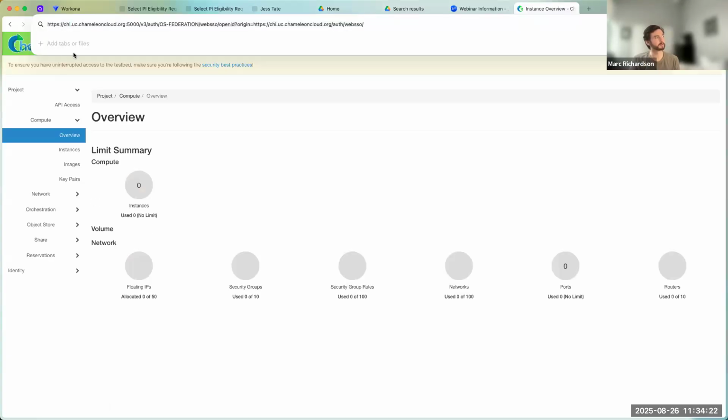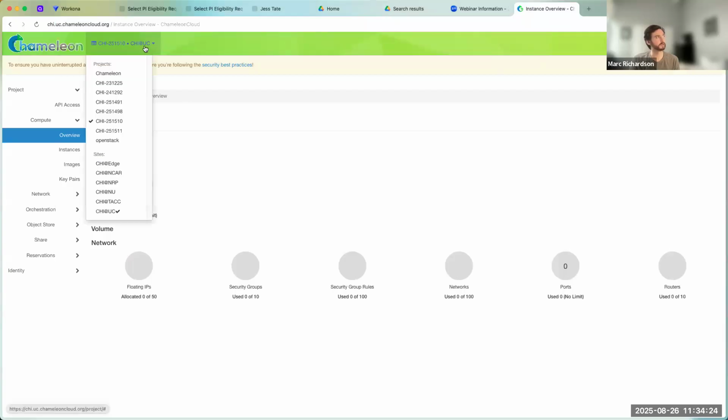So now I switched over to CHI@UC. I'm on a different URL here. This is what I mean when I say it really matters what site you're on, because what site you're on is going to dictate what resources you see available, what leases you have running, etc. All of that's going to be attached to the site. So it's very important that you pick a site and make sure you understand, okay, I'm using this site. I need to keep using this site if I want to keep accessing the same stuff.